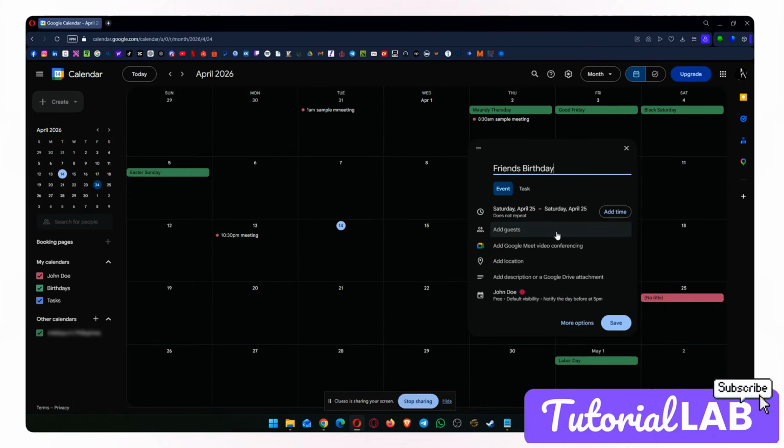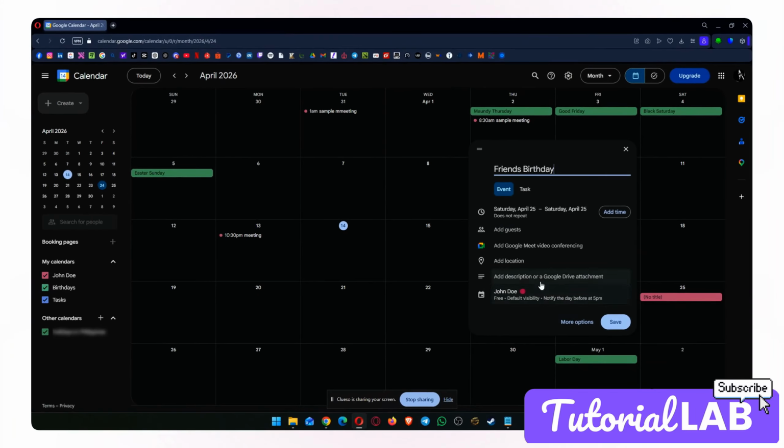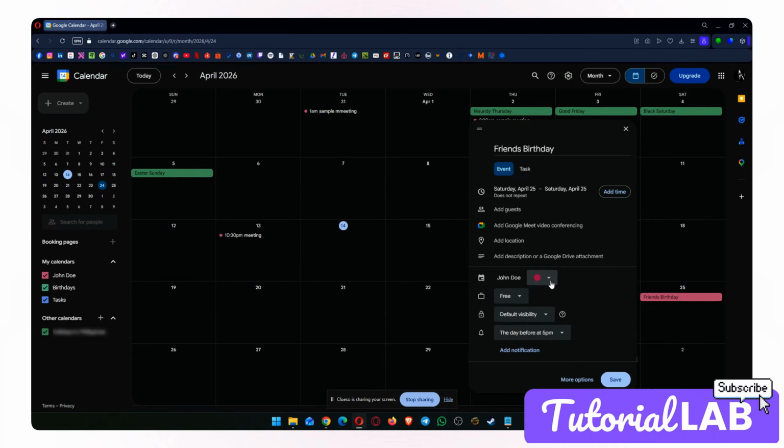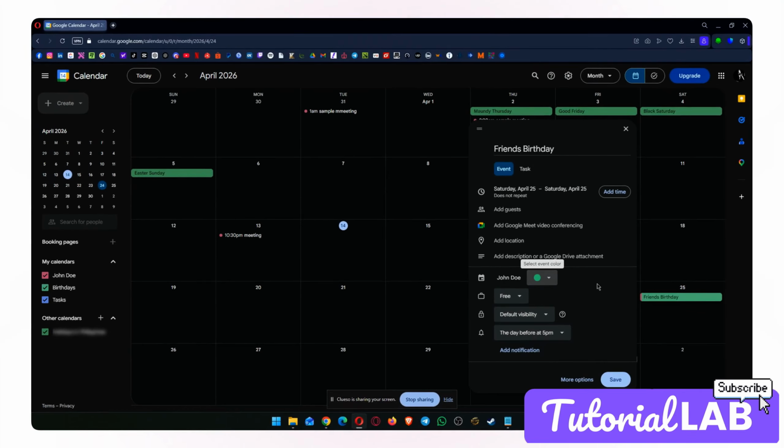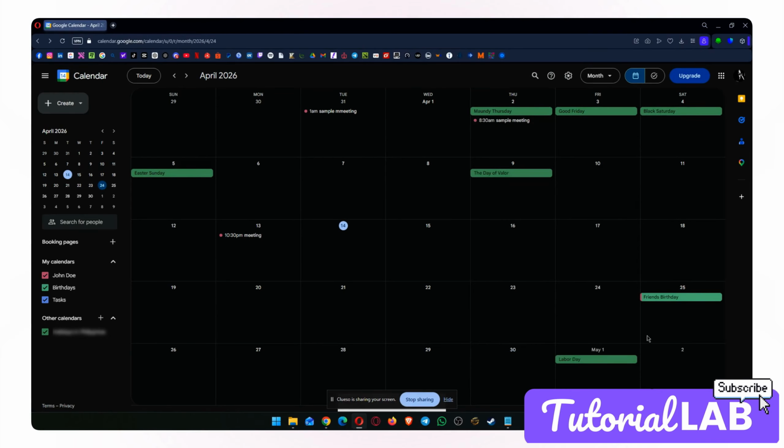Once we're done, we can add a guest if we like. We can also put in any details here and add more information if needed. We can also choose a color, like green, and save it.